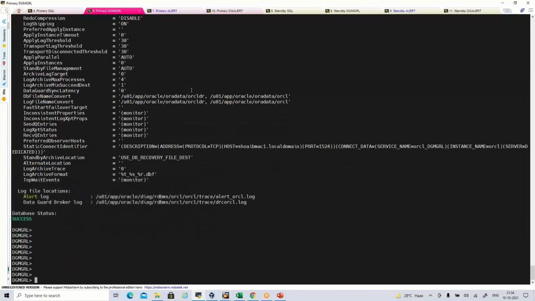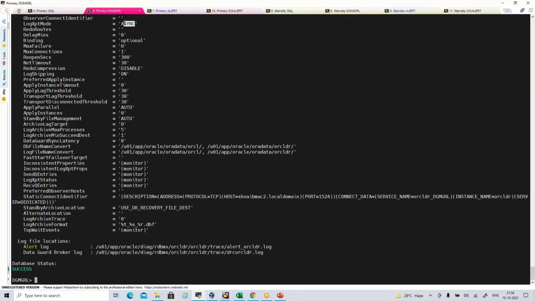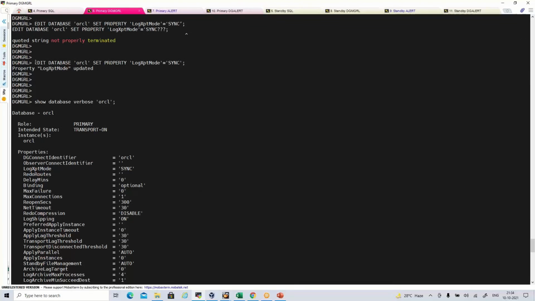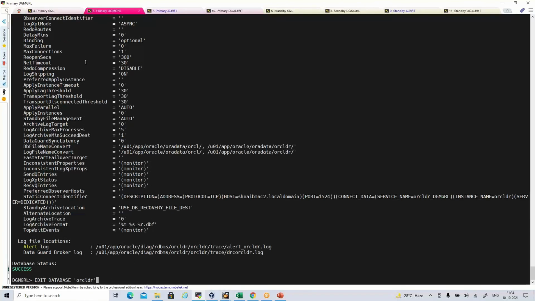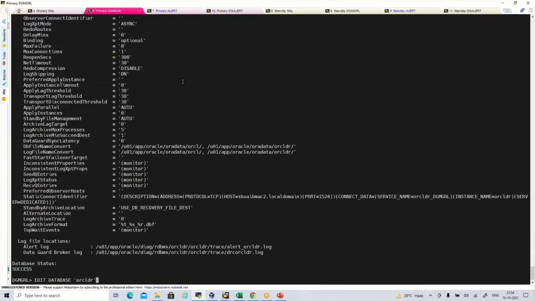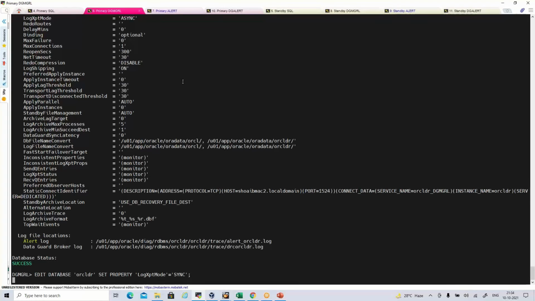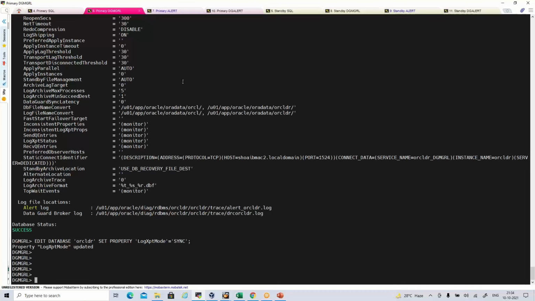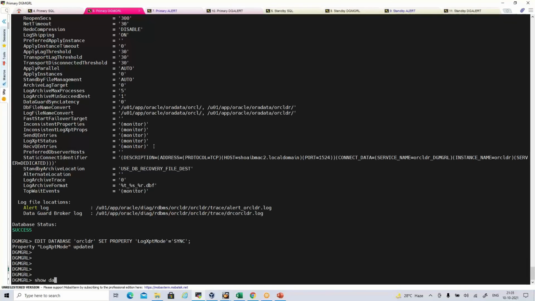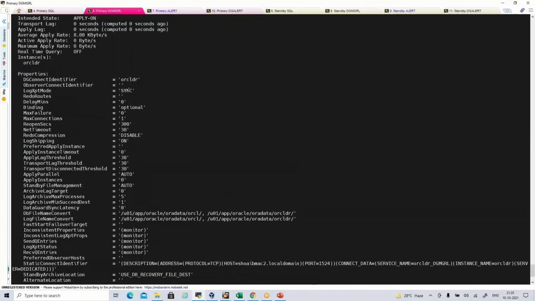Similarly, we need to do it for the DR. Show database verbose ORCL DR. It's set to async. We need to use the same command, only the database name will be different. Edit database ORCL DR, that is the database name, and then set property to sync. Okay, these things have been changed. You can see them using the command show database verbose ORCL DR. This will also show you that they have been changed.